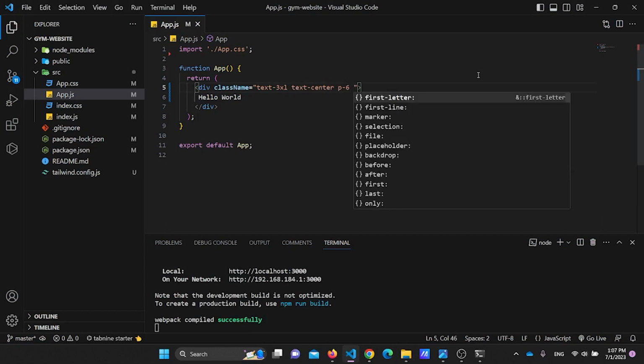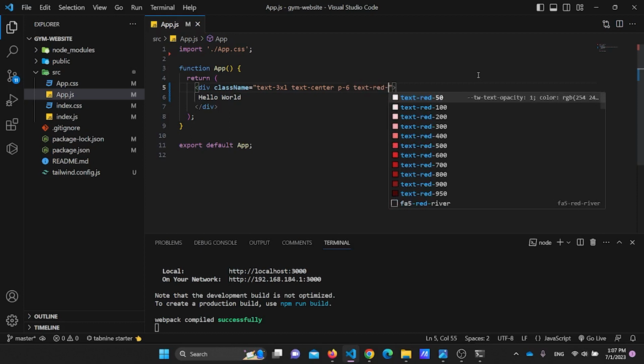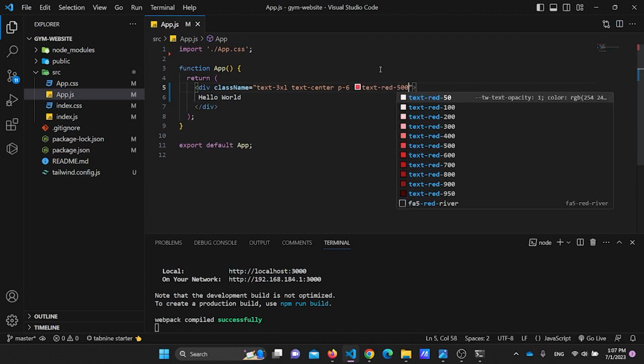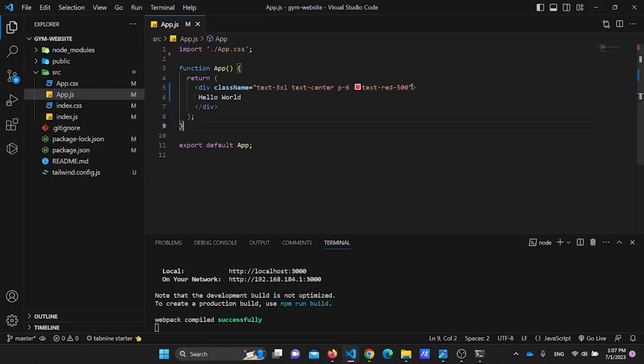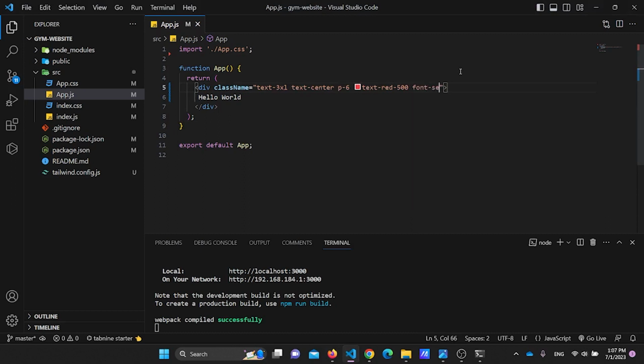Feel free to explore the extensive library of utility classes Tailwind CSS provides. It's truly a game changer when it comes to rapid UI development. And that's it, my friends. We've successfully set up Tailwind CSS for our React app. Now you have the power to create stunning user interfaces with ease.